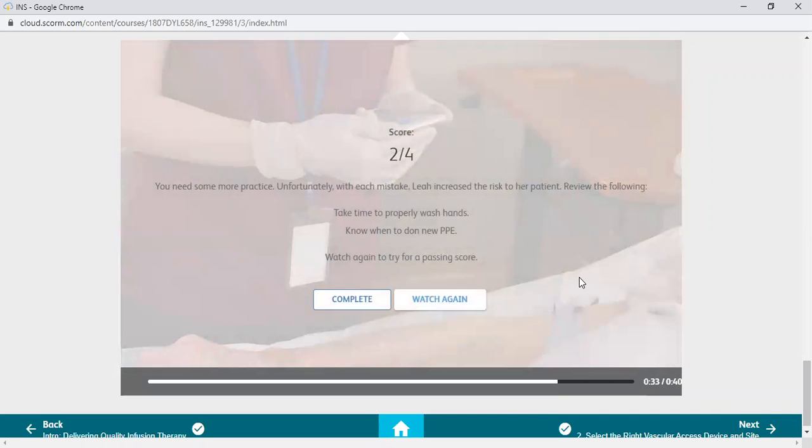So at the end of this activity, it shows me that I only completed 2 correct answers out of 4, and it gives me some information about what I should review, and I can watch the video again. As the introduction video explained, it's best for the learner to go back and complete the exercise again to obtain a perfect score so that they can achieve a better score on their final challenge. But we'll go ahead and continue.